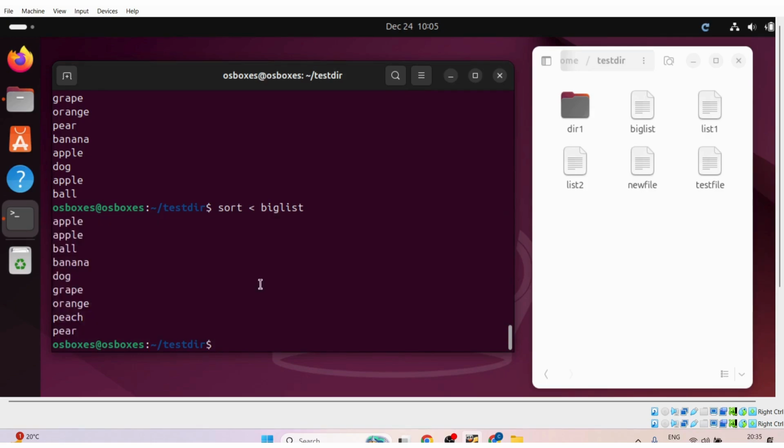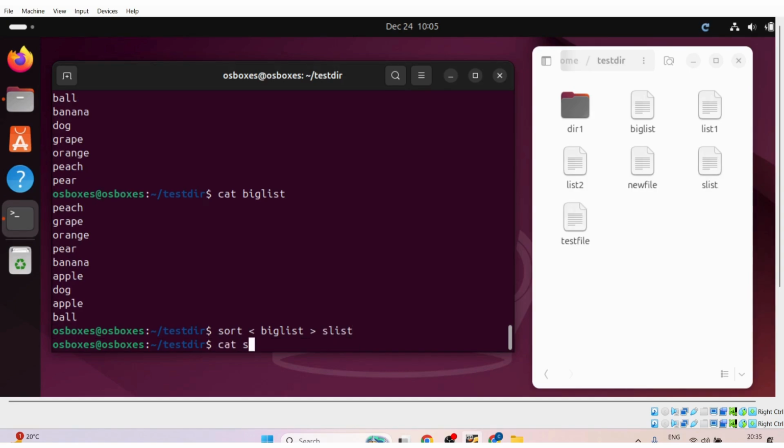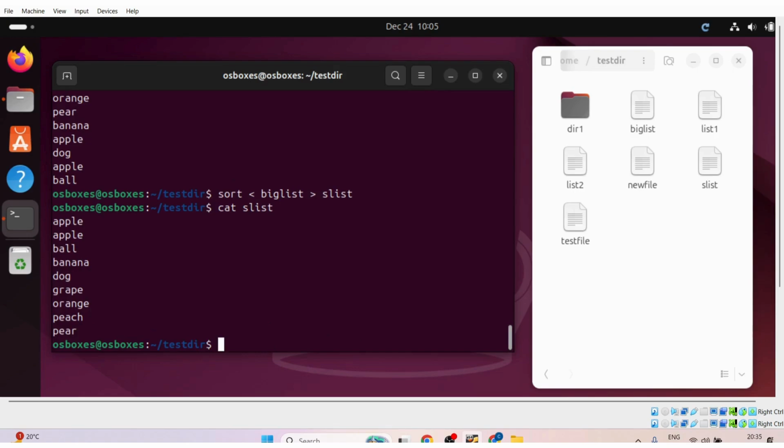Fine. But I want the data in the file itself to be sorted. For that, what can we do? Sort less than biglist, and whatever data got sorted, we give the output to a new file, like sortedlist, so that the sorted data goes into the sortedlist file, which is a new file. Okay.